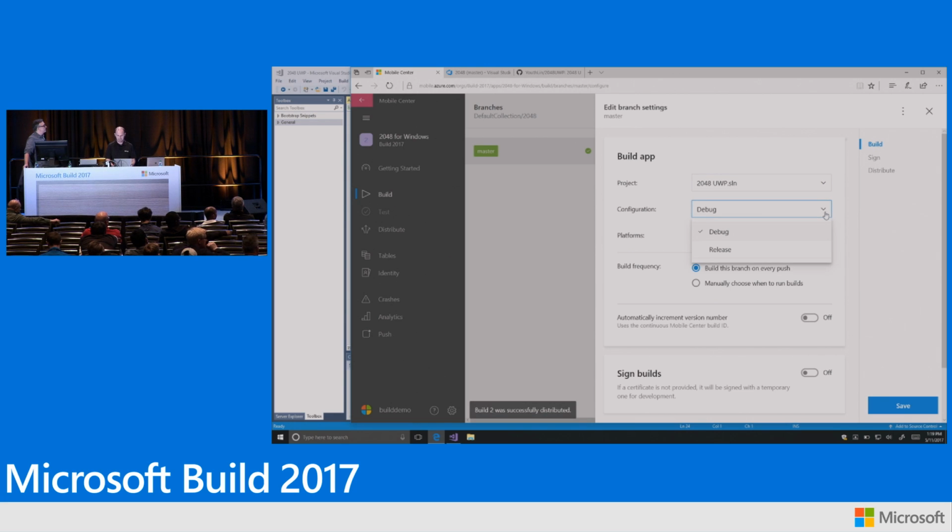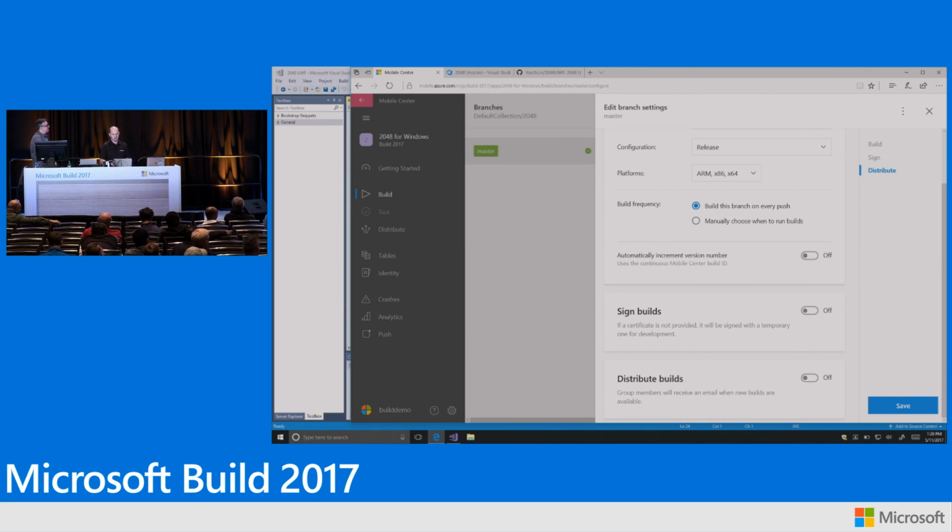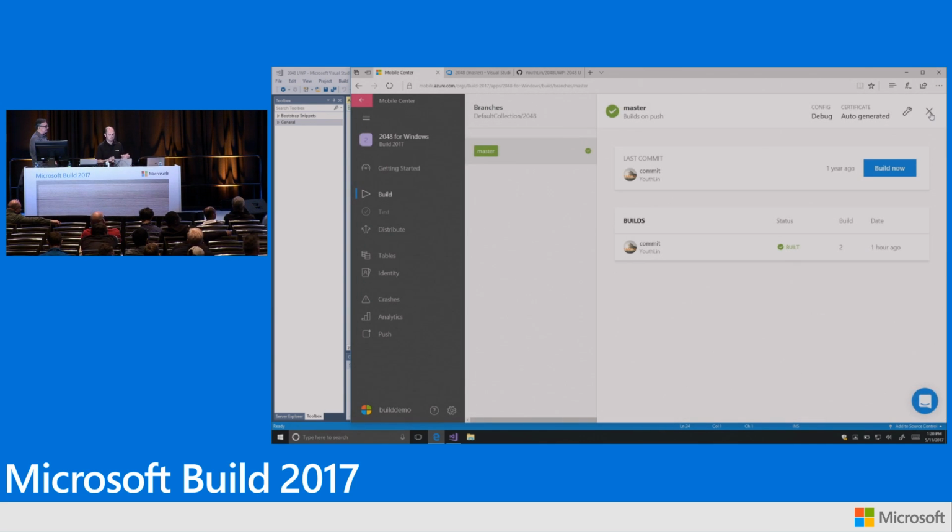So for example, I can pick here between the debug and the release configuration. I can pick whether I want to build for ARM, x86, or x64, or only some of them. And then I can pick whether I want to build on every push or manually choose which builds I want to distribute. And similarly to iOS, I can automatically increase the version number, I can sign my builds, and I can automatically distribute them here from the build configuration. So this is built for Windows UWP apps, and it also works for Windows Bridge apps.